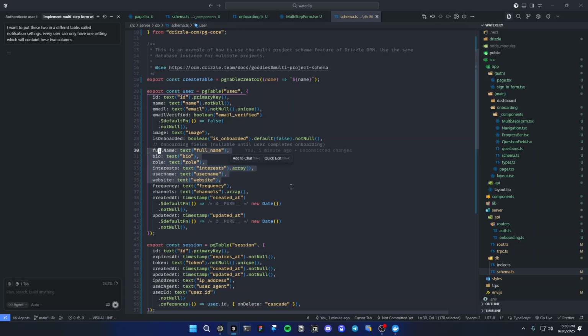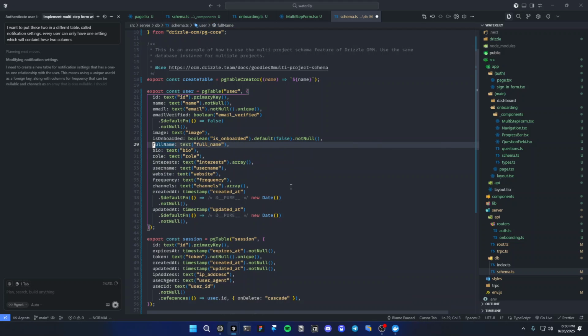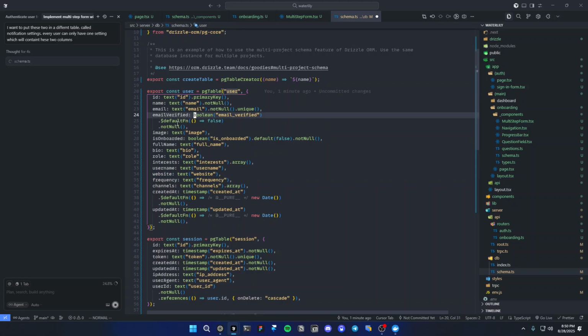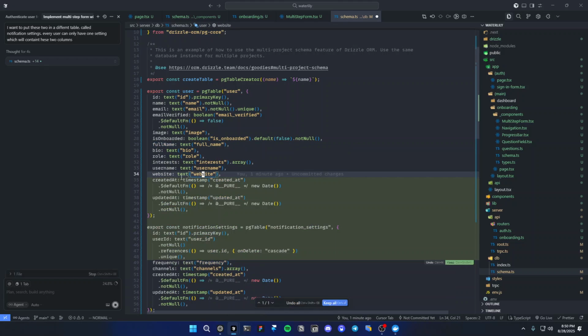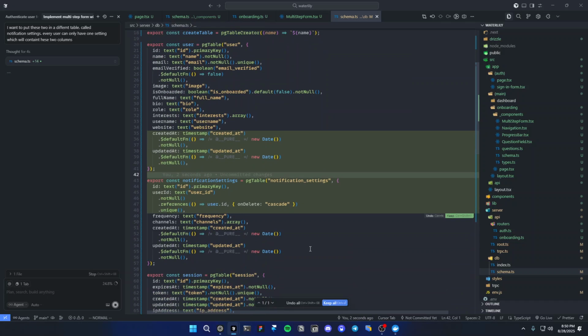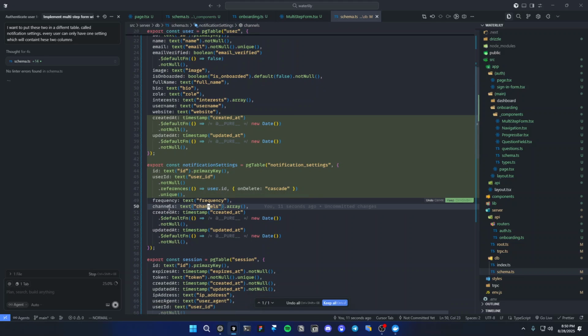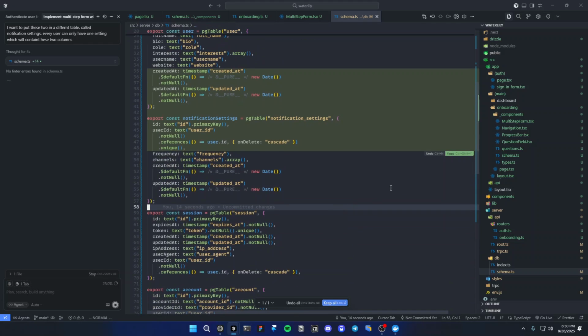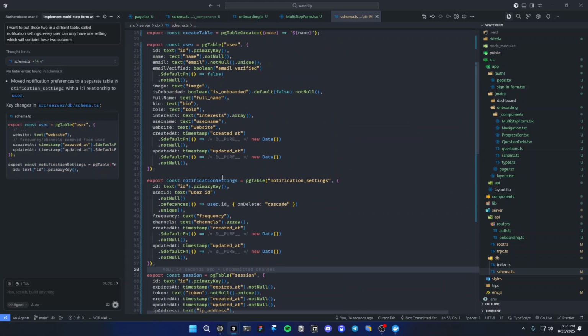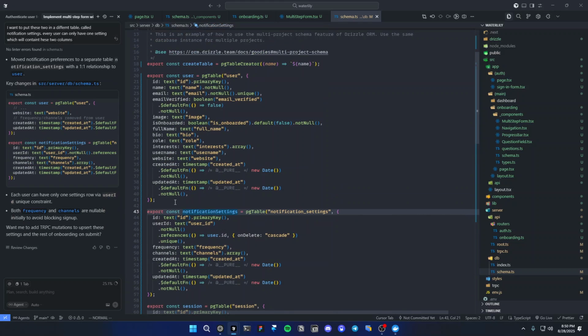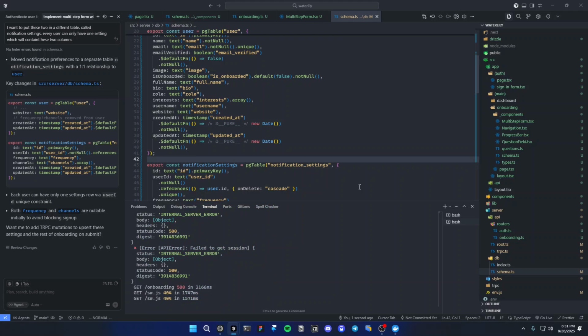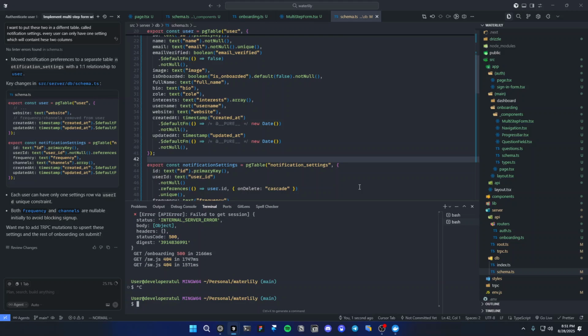This one makes sense as these are all the user info. I thought I would create another table called user info and that will extend this user table, but I don't think that's needed. We can just store them in the user table and just remove them in the other one like this. Not unique, frequency, channels, whatever, updated that. And this is pretty much what I want. Yeah, that's a good point to move on.